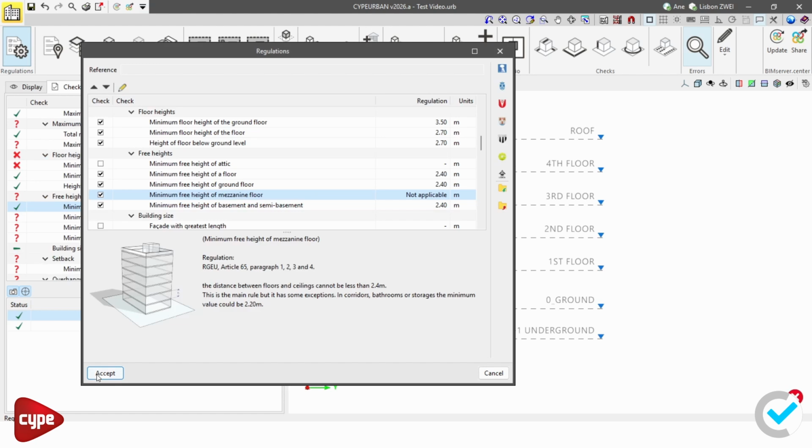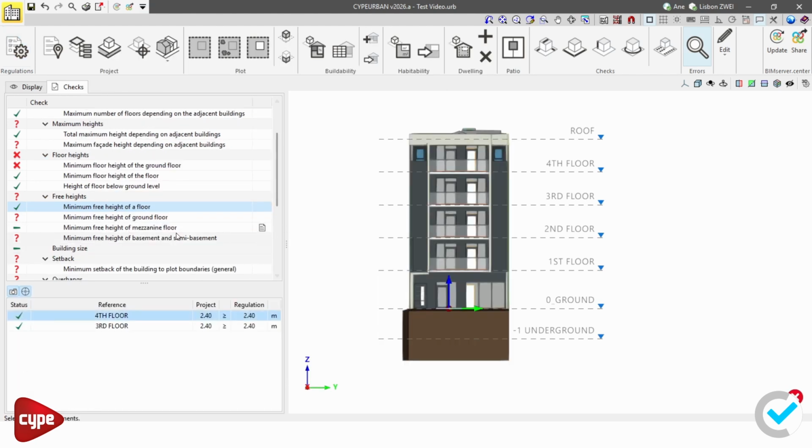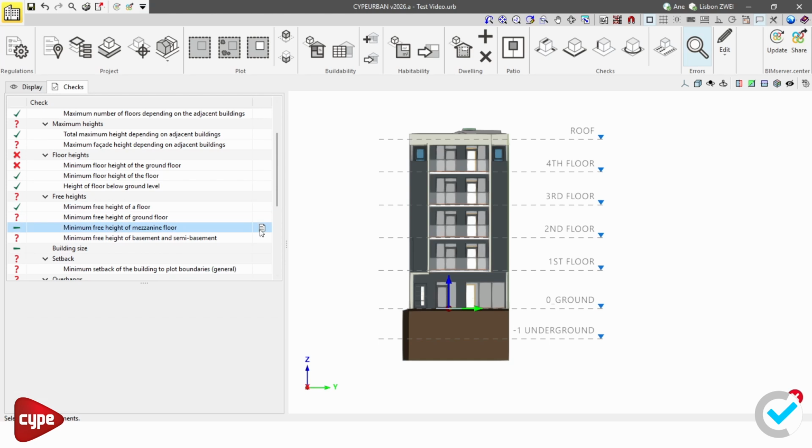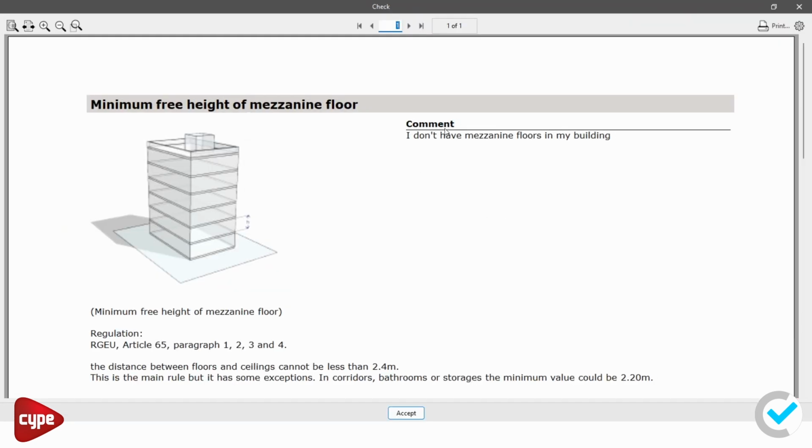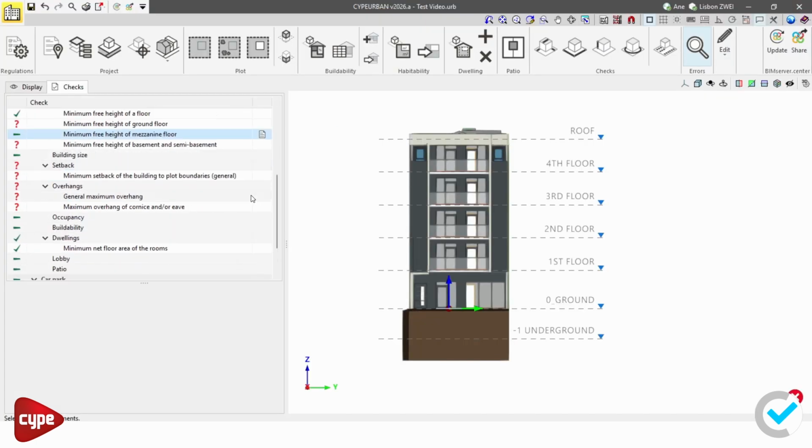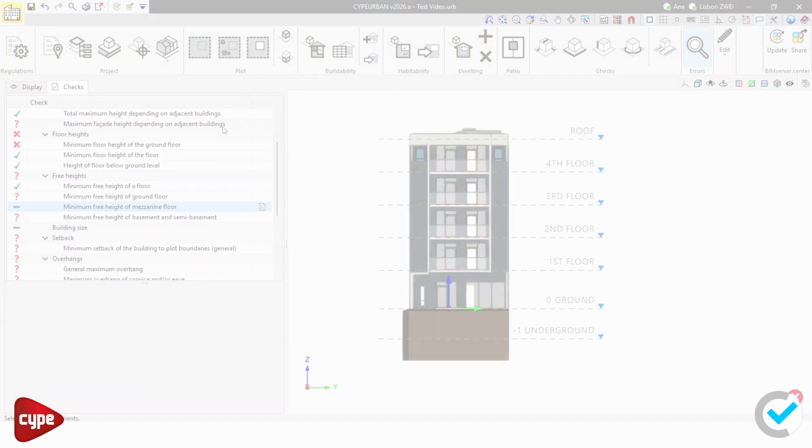I click accept, and I'm going to see that now the icon has changed to a line and a justification is here. So if I double click on the check, this comment is what I have. I don't have mezzanine floors in my building, and this comment is going to arrive to the municipality. This is always really important, the comments of the checking.